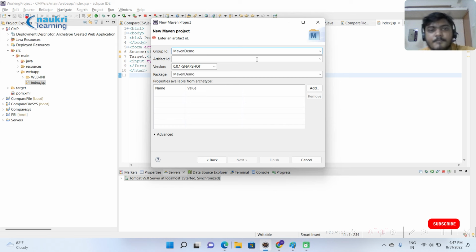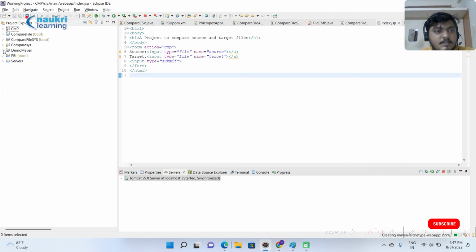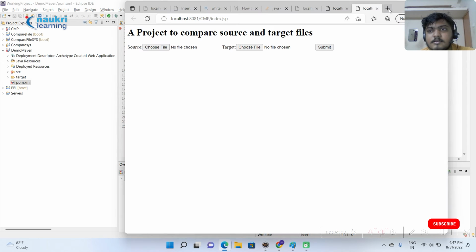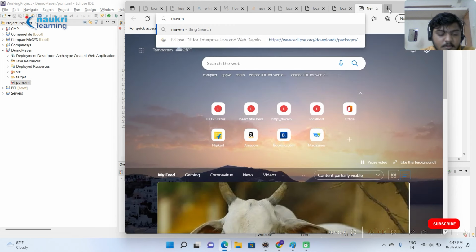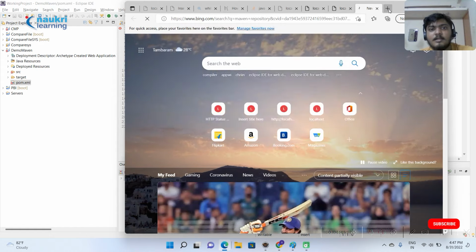Okay, so let me create it as Maven demo Maven. Okay, so I'm clicking on finish. So this is the project which I have created. I have a pom.xml file. So now I need a Tomcat server. Okay, I need a Tomcat Maven. So if I need that, I need to go to the Maven repository.